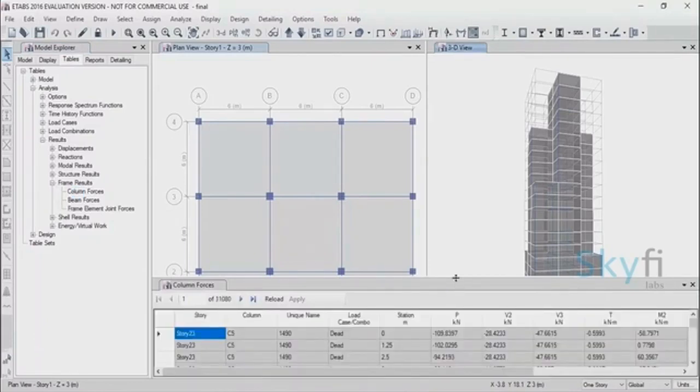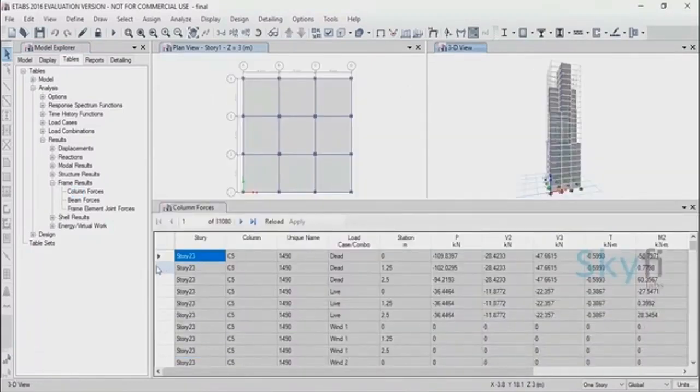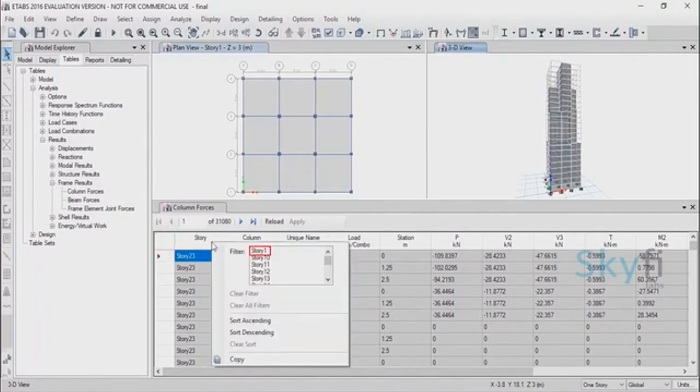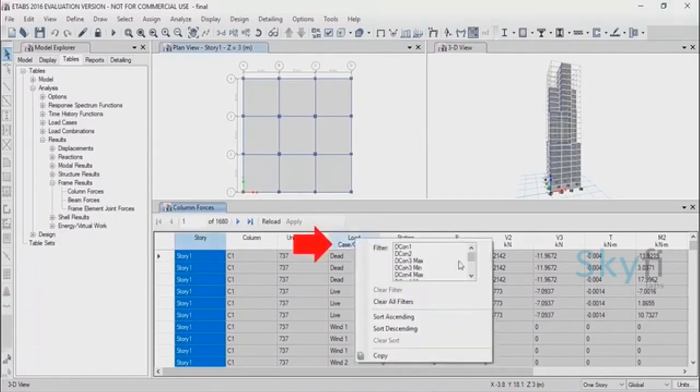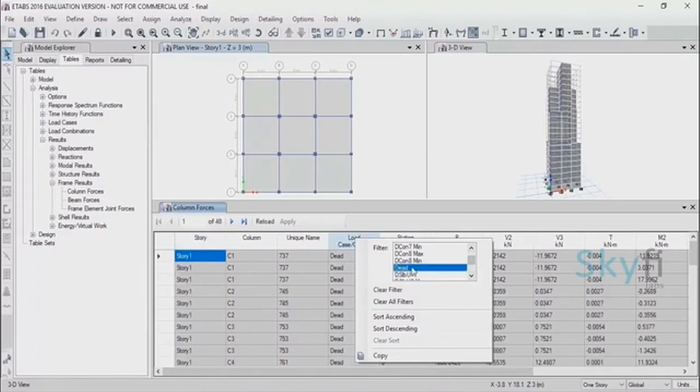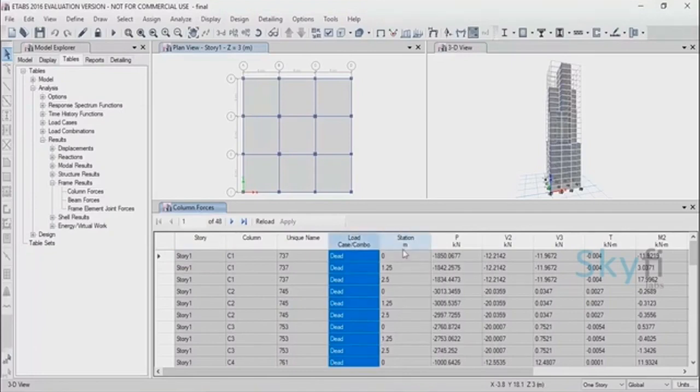A table is displayed, listing the axial forces and moments through each column. You need the forces applied on the bottommost story. So right-click on the heading Story, and select Story 1, to filter the results of Story 1. Now in Story 1, the loads and moments for different load patterns and combinations are displayed. Right-click on the Load Case/Combination option, and select the dead load, then click on the heading, to filter out the dead load results. For each column, there are 3 values displayed.